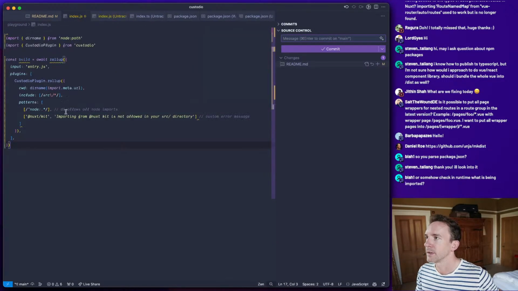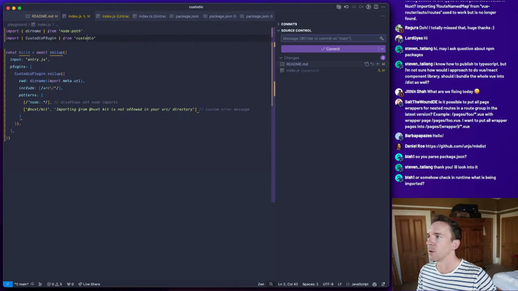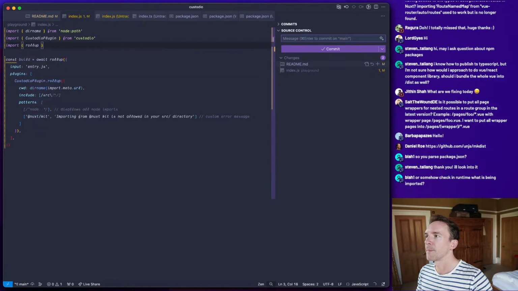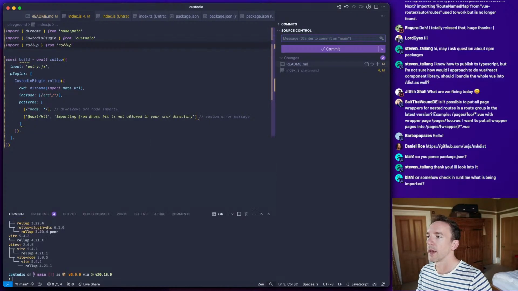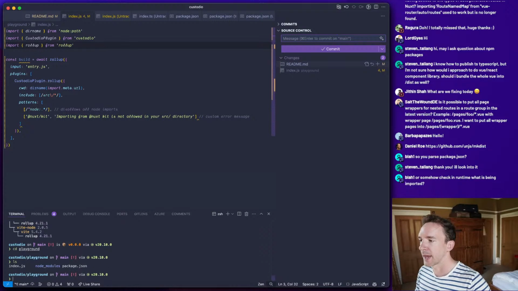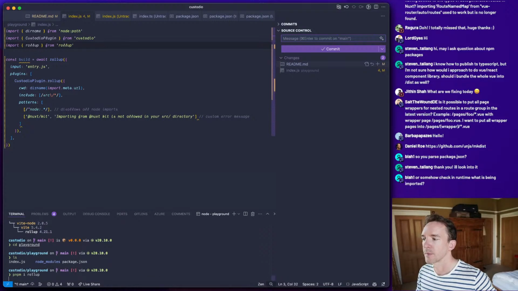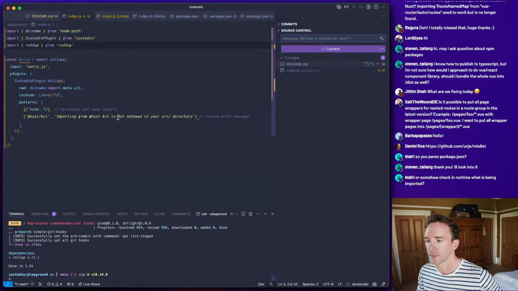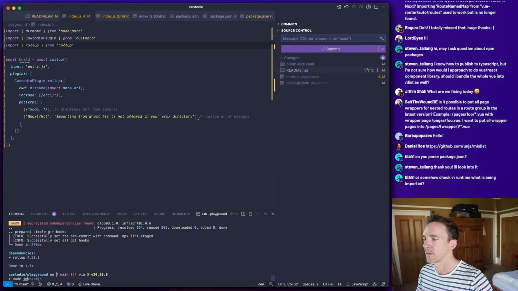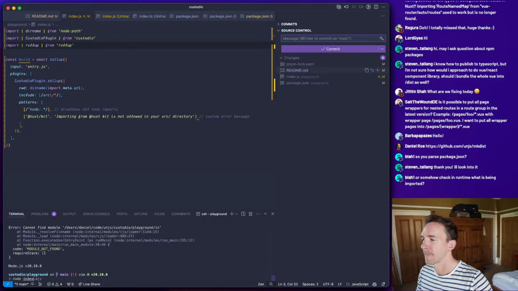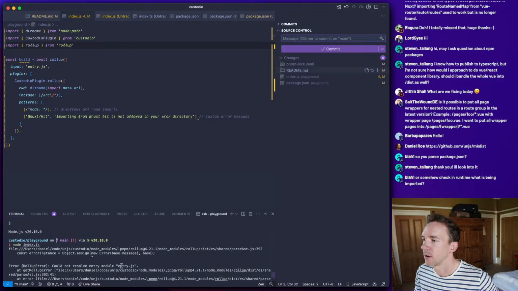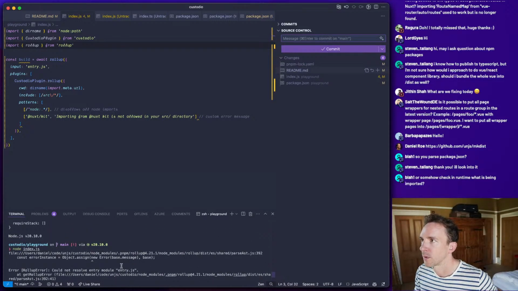So let's pop this in the playground like this, and we'll import rollup from rollup. And I think we probably have to add rollup as a dependency. And can I run it? No. Oh.